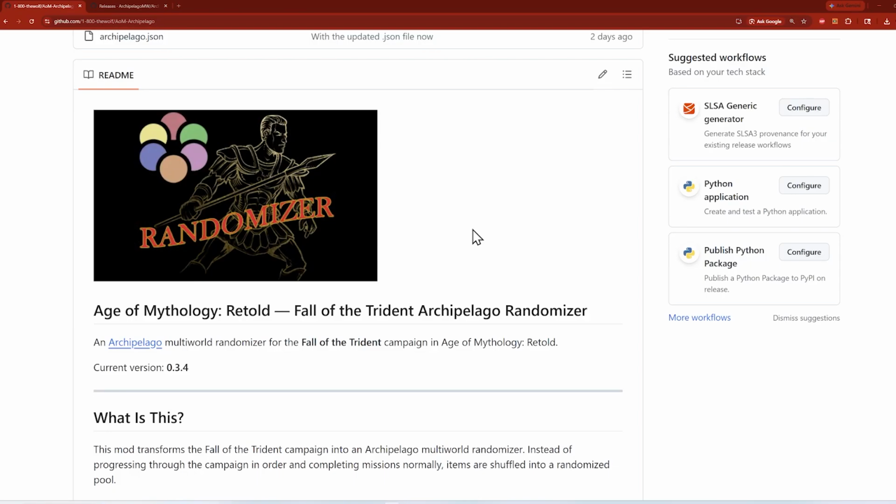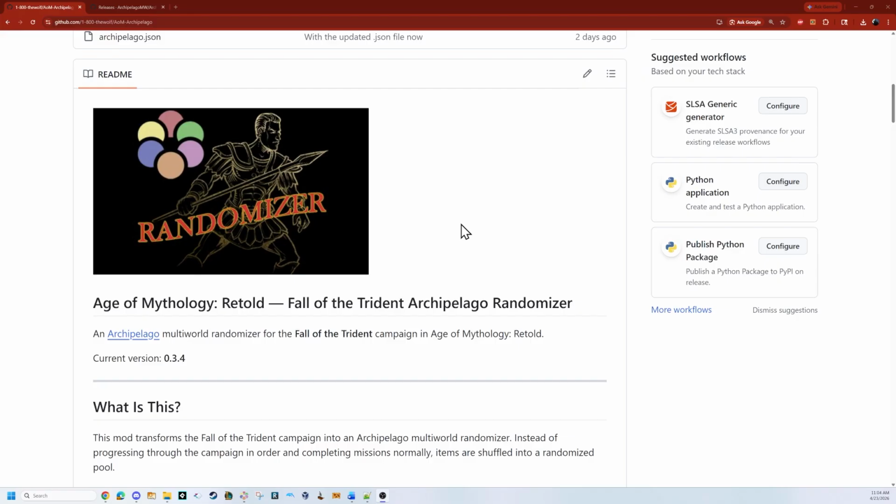How's it going, everybody? This is an overview of how to set up the Archipelago Randomizer for Age of Mythology Retold. Archipelago is wildly complicated and difficult to set up, but more accurately, it's very precise. It doesn't have to be difficult, and as evidenced by the length of this video, I'm going to show you how to do it in just a few minutes.